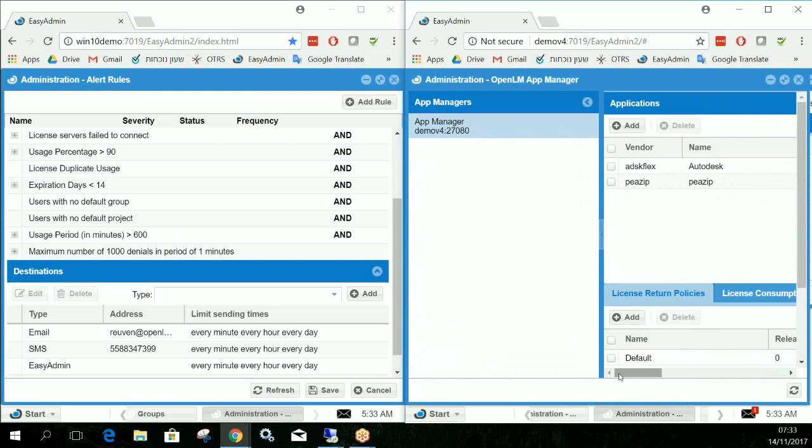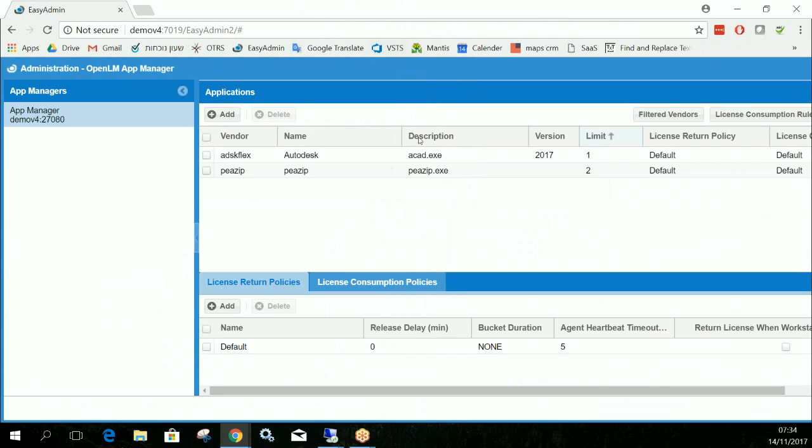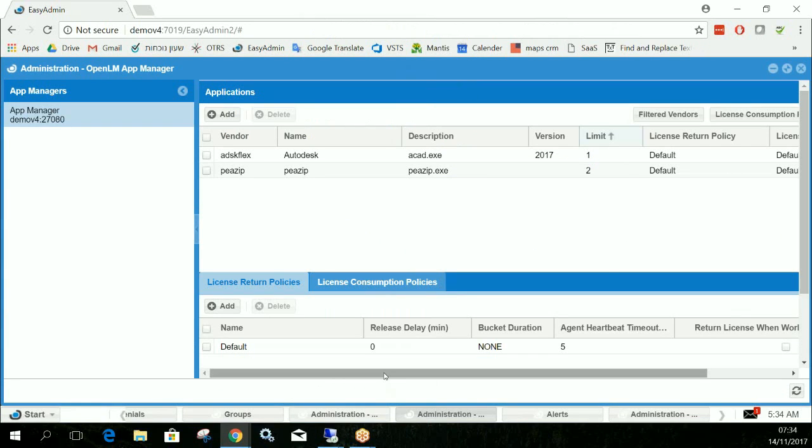The next thing that I want to show you is a whole new module to OpenLM. It's the OpenLM App Manager. Let me just enlarge this. So, a short recap. The App Manager allows you to track applications that have named licenses, node-locked licenses, and floating licenses. You have all sorts of licenses, and you want to be able to monitor them all together, because in the end they're part of the same feature, the same application that you buy licenses for.